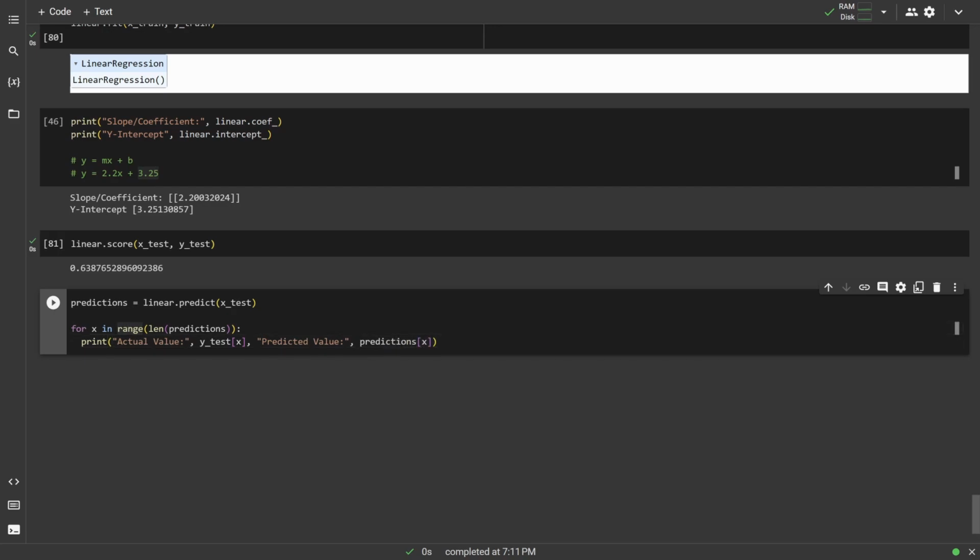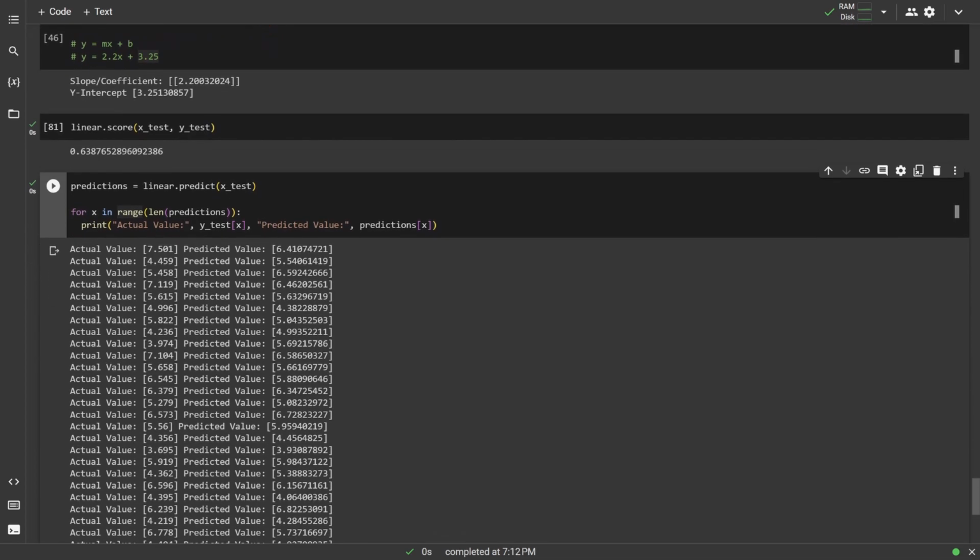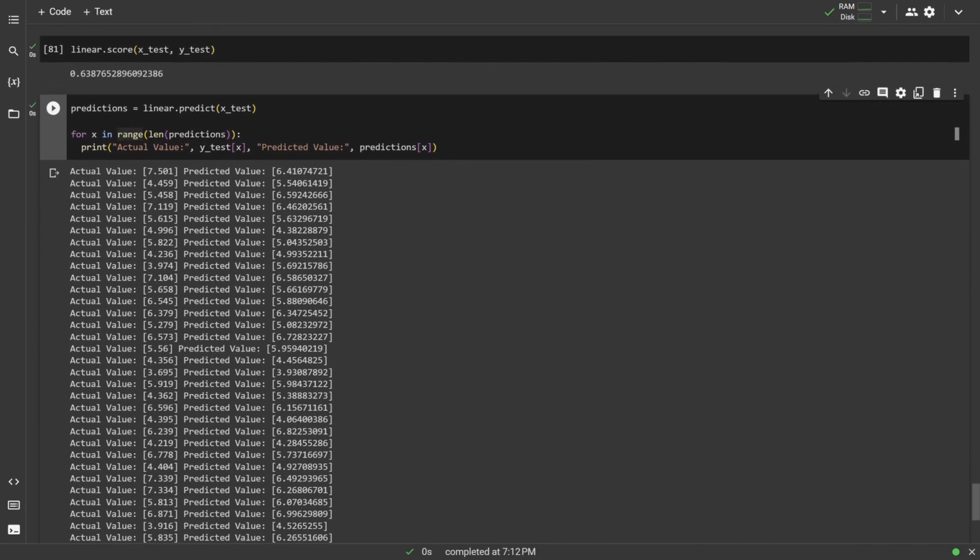And so if we were to actually run this code, it now gives us a list of all the values we actually got versus the values we predicted we would get. And of course, our model certainly isn't perfect. However, it does appear that these predicted values are somewhat in the ballpark of the actual values, showing at least some decent degree of correlation.